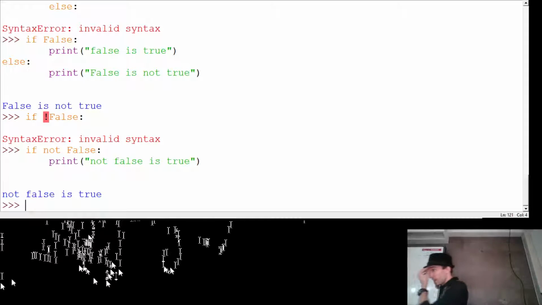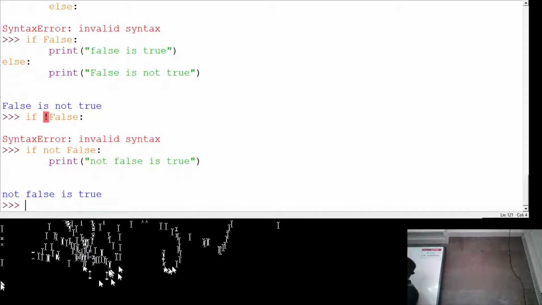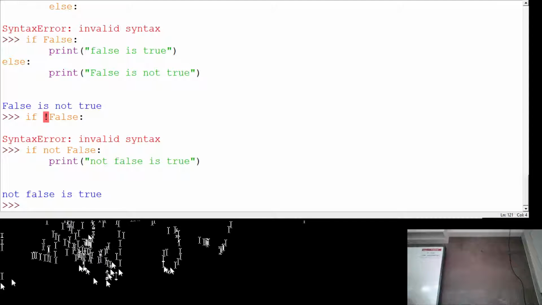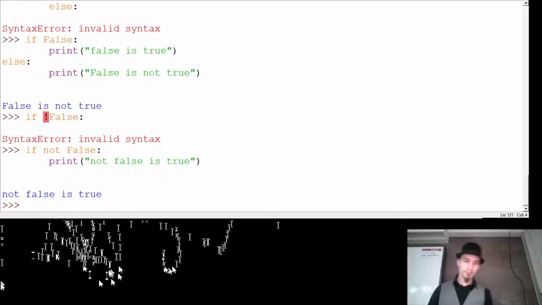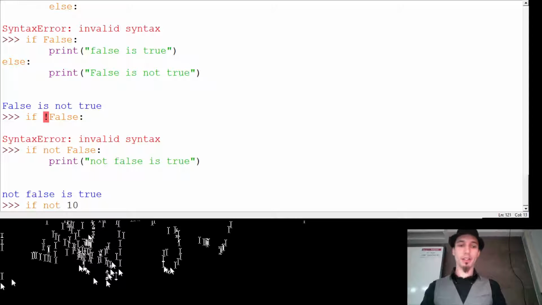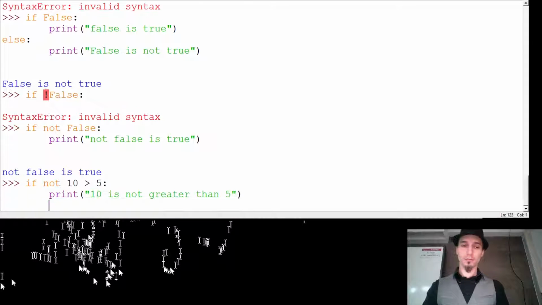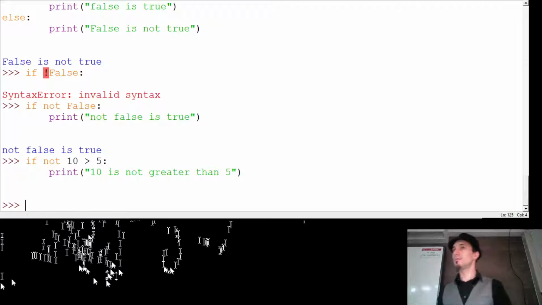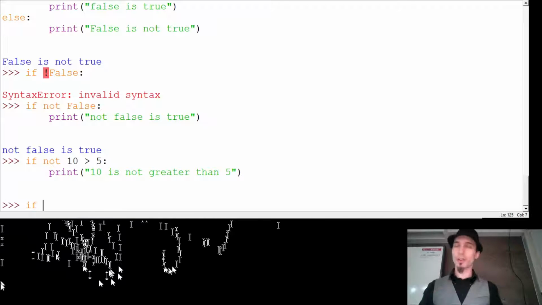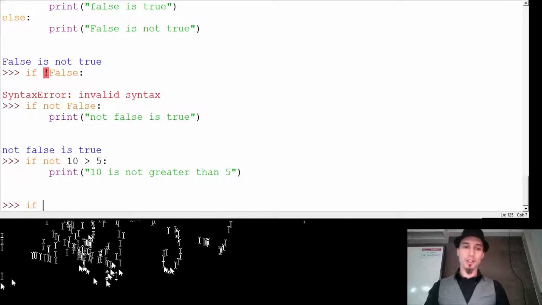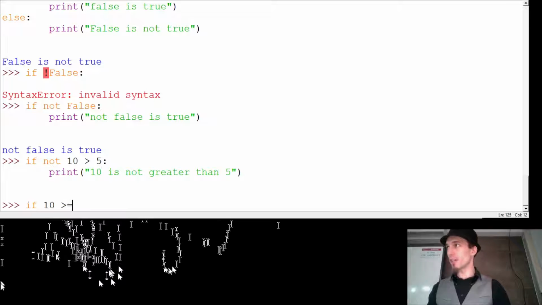And be aware, in case you haven't figured it out already the hard way, case matters. False must have a capital F. not must be all lowercase. These sorts of things. So you can also say if not 10 greater than 5. Same thing. On that note, there are other operators. There are other comparison operators when it comes to arithmetic. You can do 10 greater than or equal to 5.